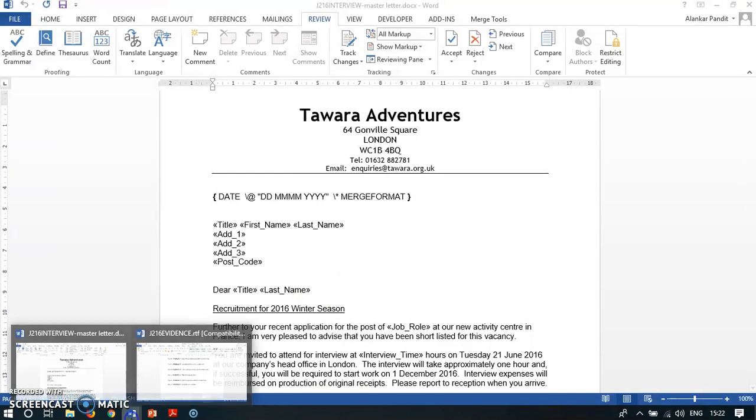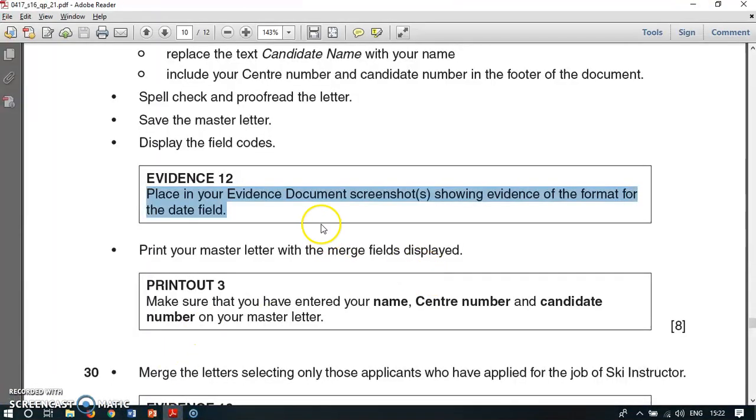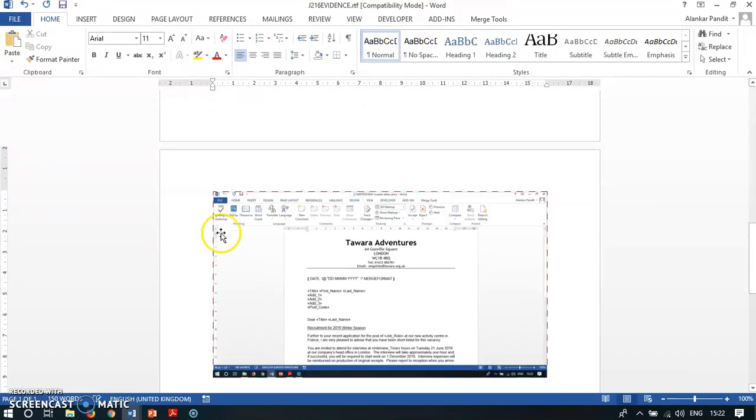From the keyboard, open the evidence document. I have already kept it open. So this is evidence number 12. Refer to the question paper once again, evidence number 12. So go back to this particular area and Control V.